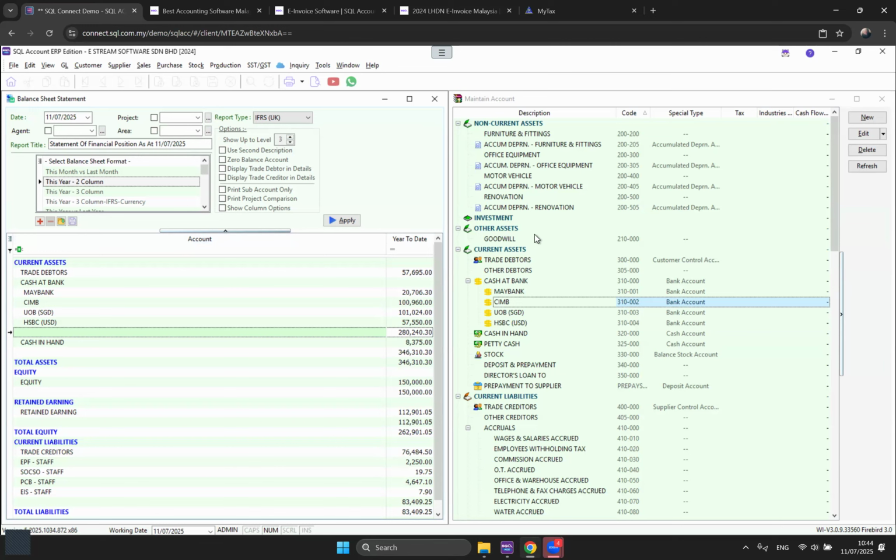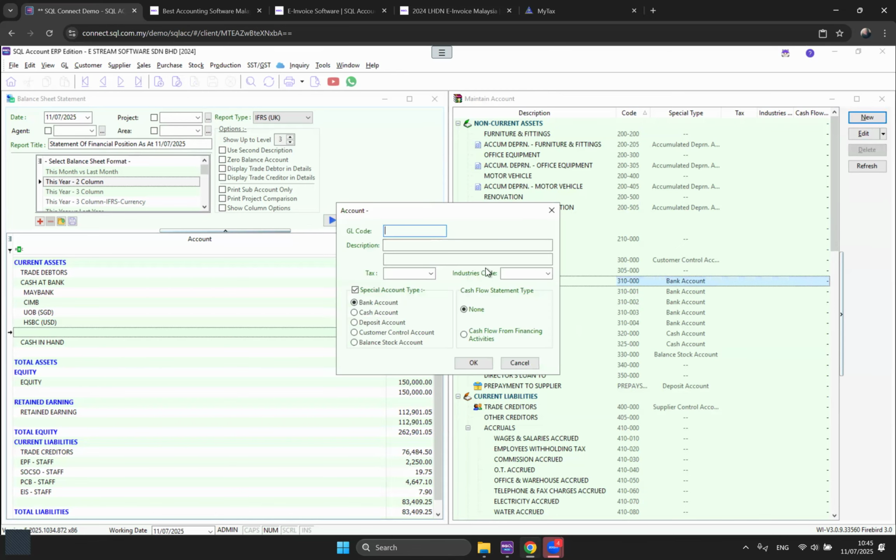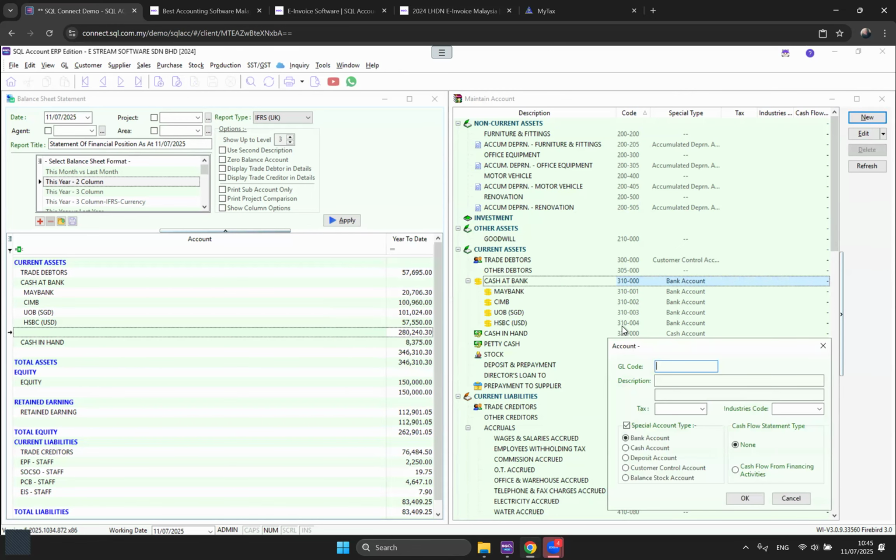Just now we created the account for level 2. This one is level 1, this one is level 2. So what if we want to create an account under level 3? Also the same, we use the same method. For example, right now I want to create a bank account, maybe Public Bank. I want Public Bank to be grouped under the cash at bank. So if I want to create a new account, I have to click on the cash at bank, and then I click new. You have to check the sequence. So until here, 005.